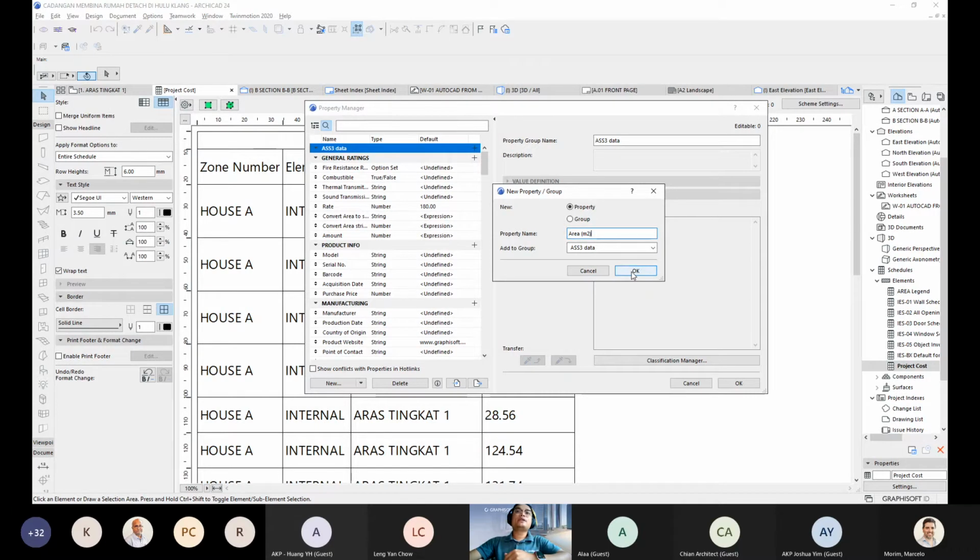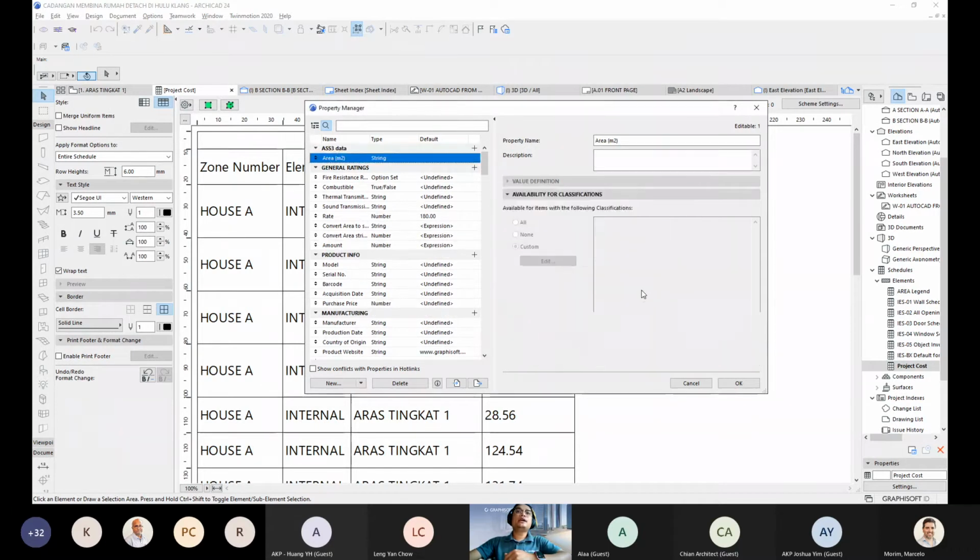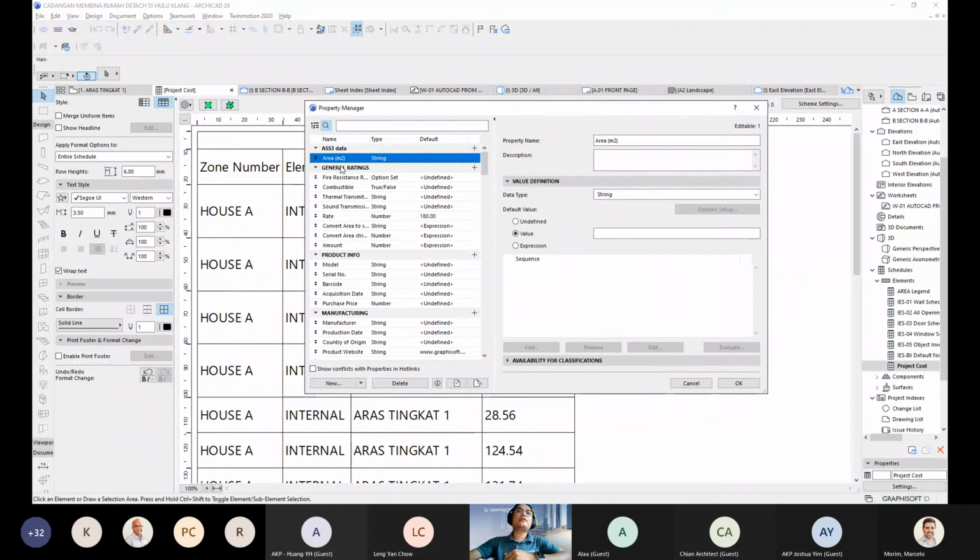Okay, later just click property there. So I have a new area for N2, but the unit is area. Like I say, I need to change this to numbers. Okay, so after changing to number, then I can use it to multiply with another data.